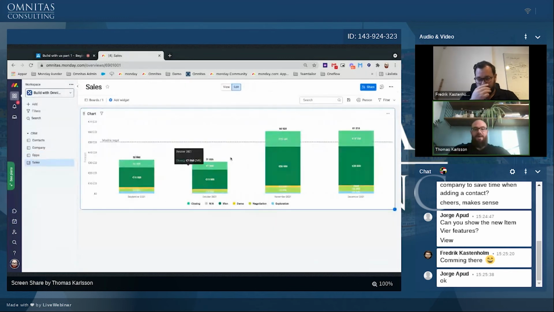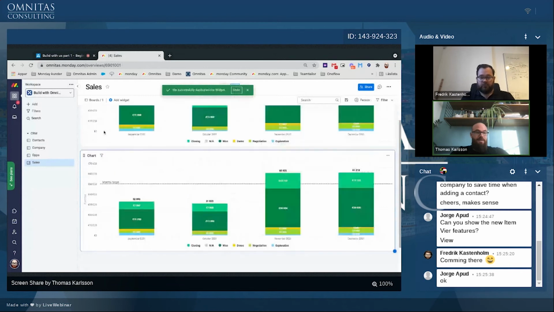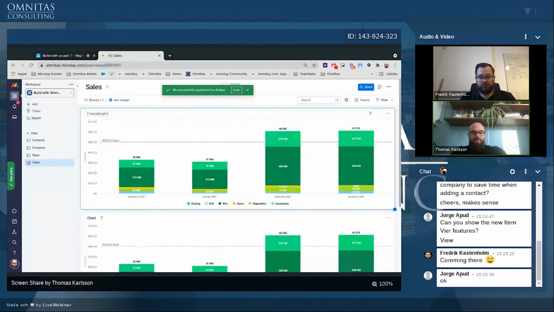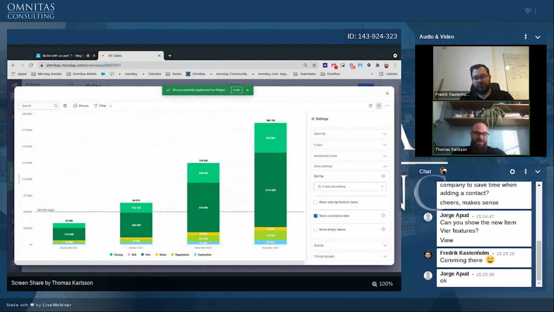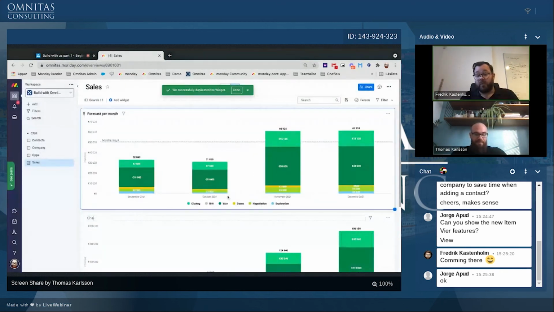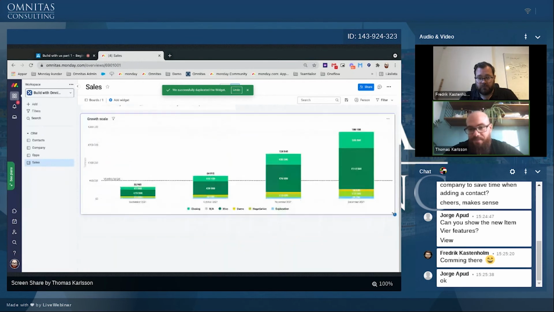So now I have my sales per month, right? Maybe I want to duplicate this, and I say I want to show cumulative data, right? Meaning that everything from September is being put on October, everything from October is being put on November, and everything from November is being put on December, meaning that we can then work with a growth scale, basically. So where will we end up by the end of the year? Hopefully. We can shift them around, make them any size we want, right?